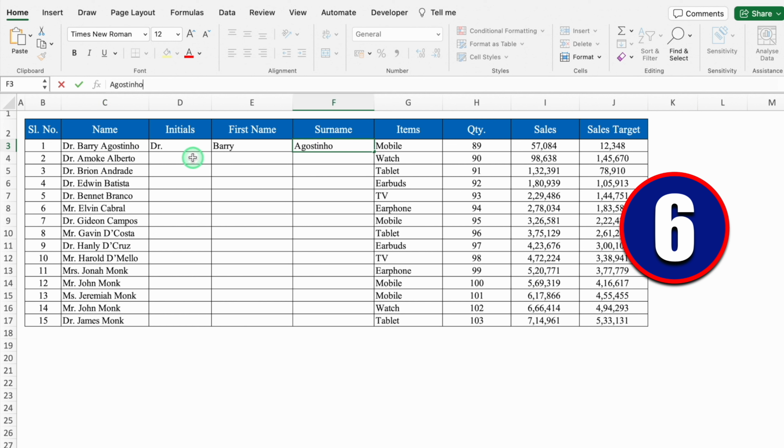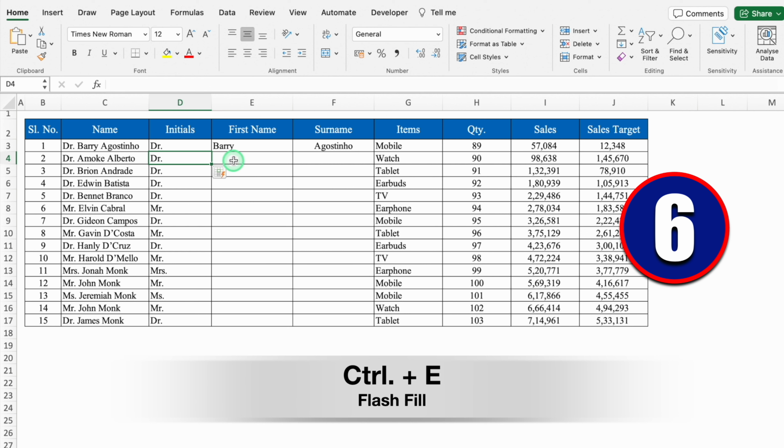Now we will come to initials and press Ctrl E. First name, Ctrl E, and surname, Ctrl E.